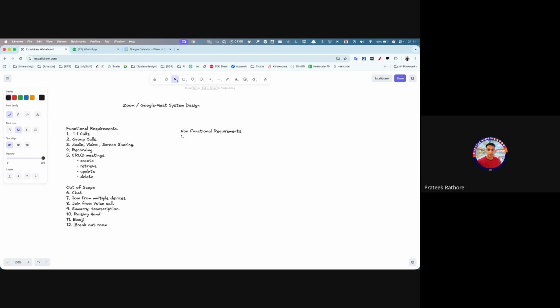It has to be what? What's non-function? Low latency, right? Yeah, it has to be low latency, then what else? Close to real time, right? Throughput.